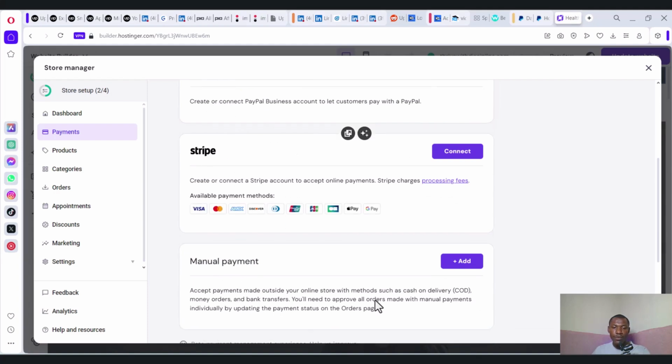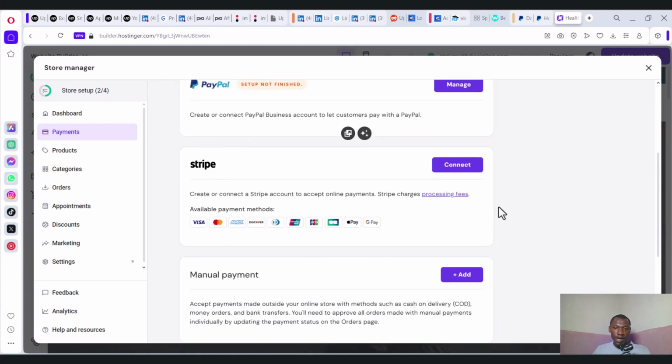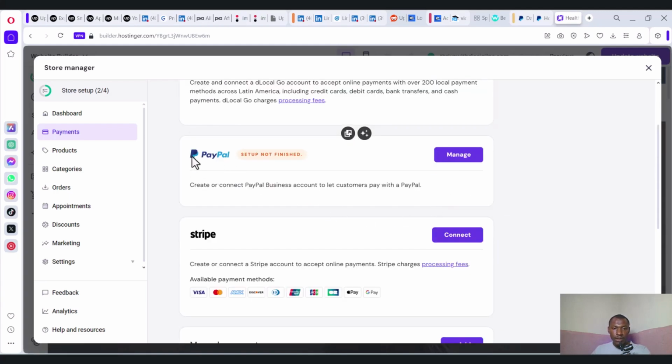Manual payment, you should understand, is made for bank transfer. So if you want to accept bank transfer, you can add it here. For Stripe, you can add your Stripe account and connect it here, and also this is the PayPal aspect.